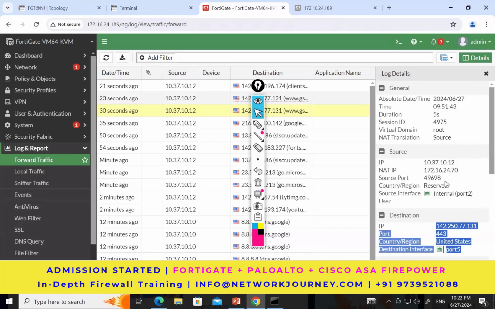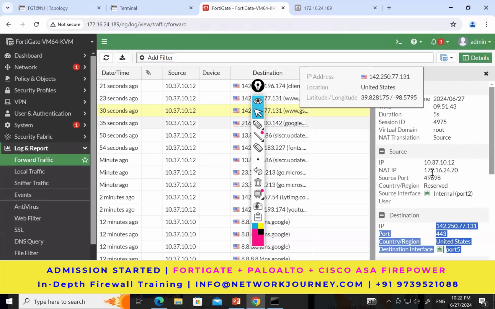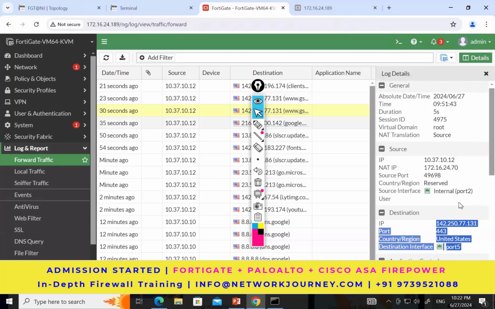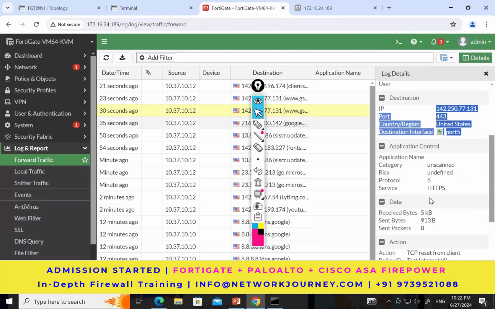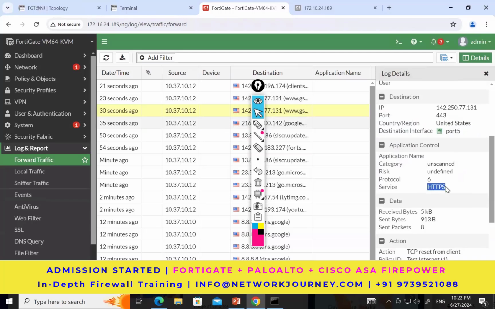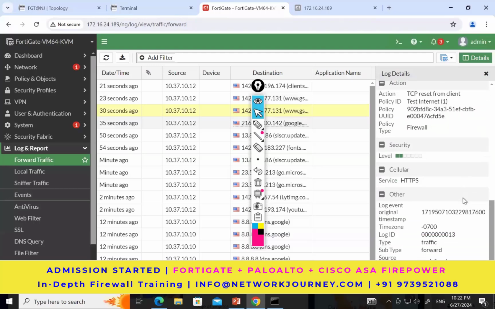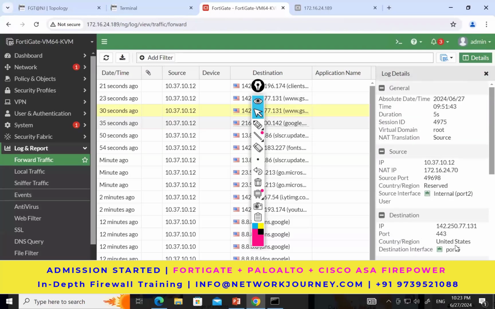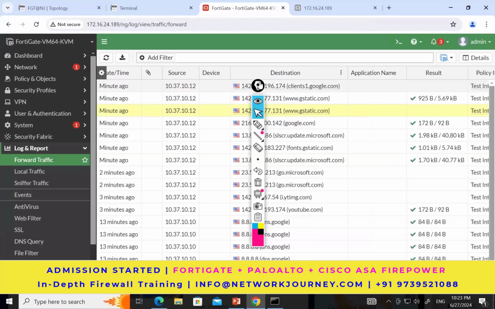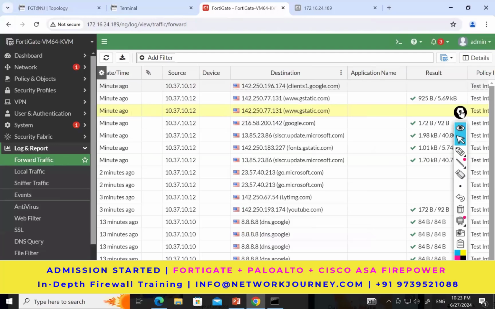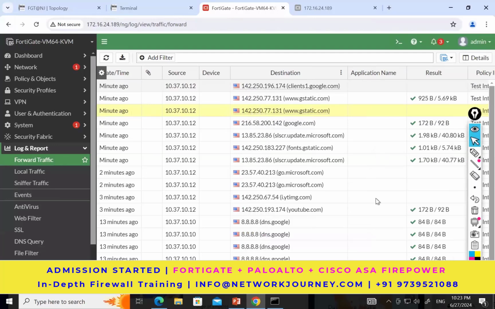Whenever you try to access this website, this is something like G-static or something. And it was using the HTTPS service, port 443. That's how you can see all these details in the log sections. These are very important when you're stuck in a situation where your connectivity is not working. You troubleshoot it, see that this is getting dropped, and then you come back here.